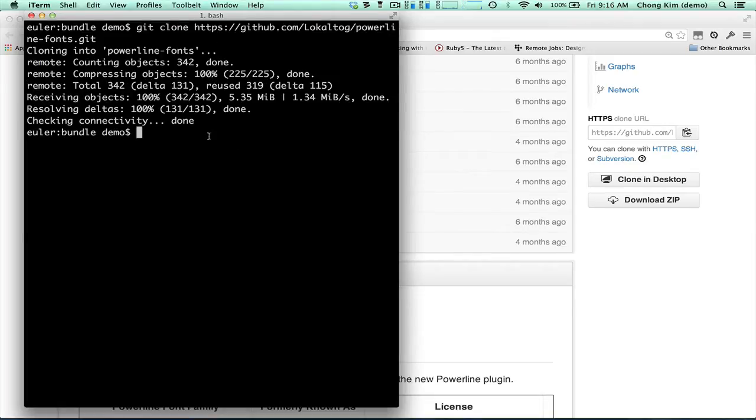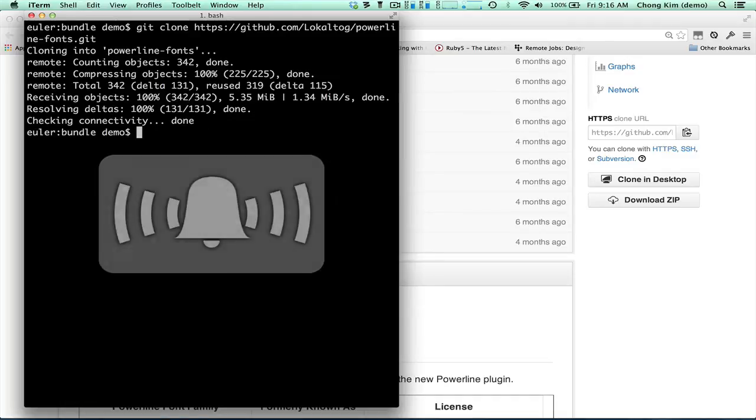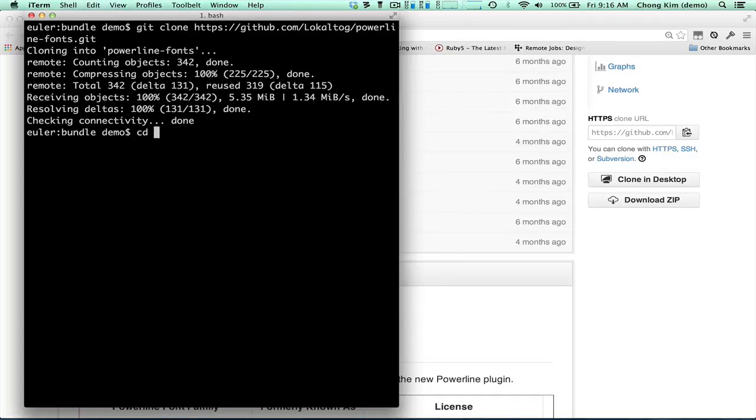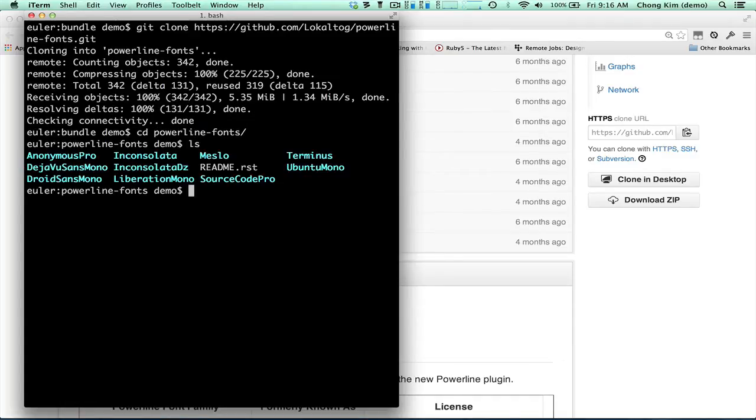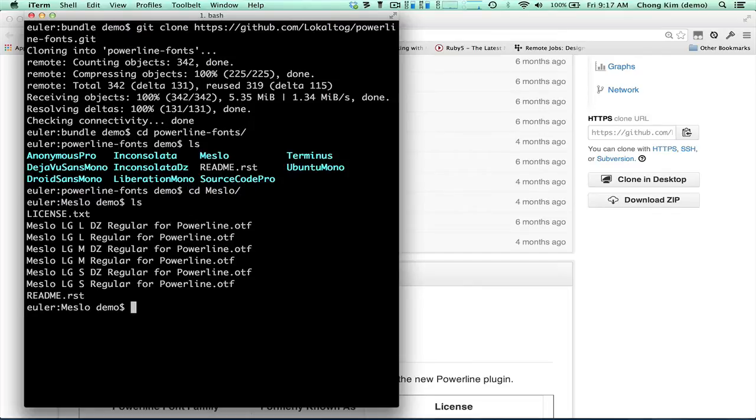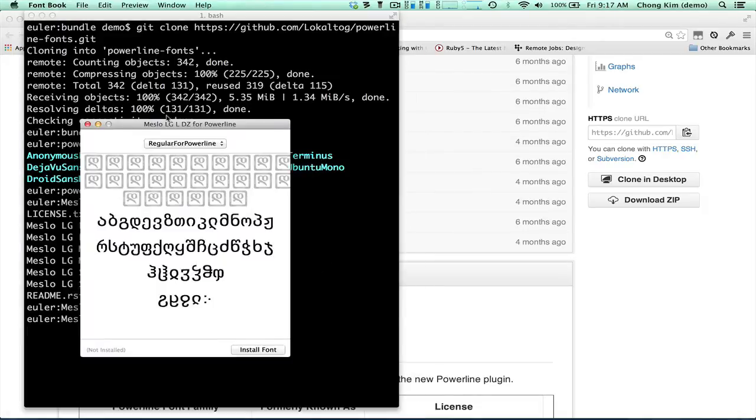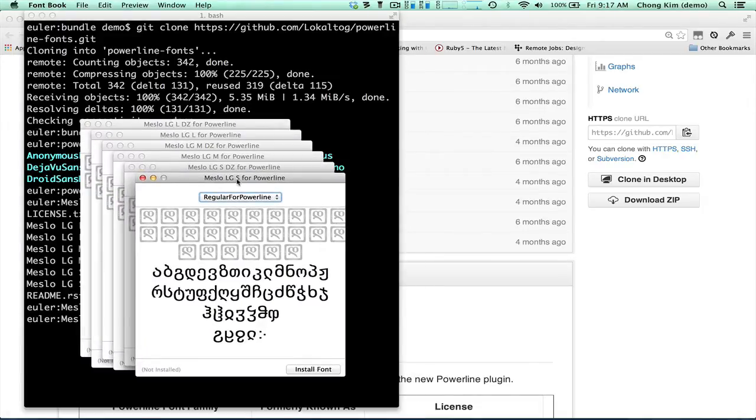Okay, so now our Powerline fonts have been cloned. We'll go into the directory. And we see that the one we want is in Meslo. And we just open the file, Meslo star. So it opens up the font book for these fonts, but because they're not installed, you won't be able to see what they look like.